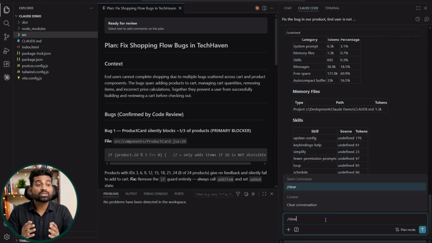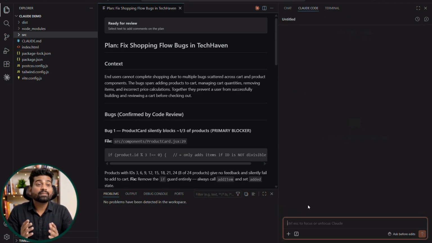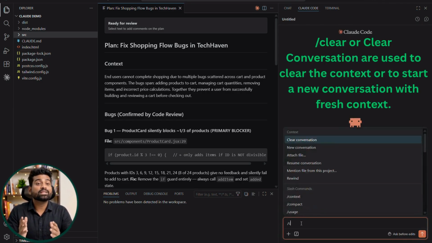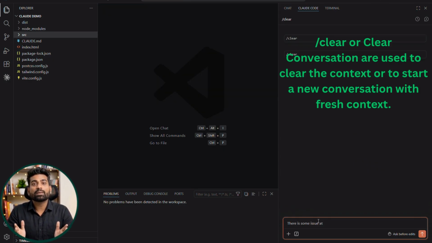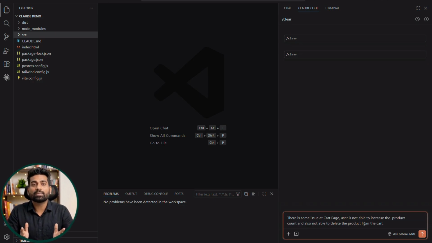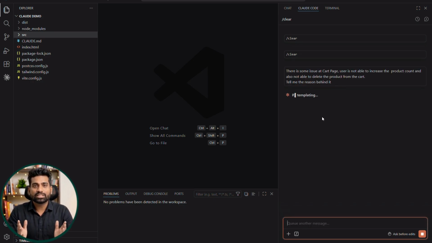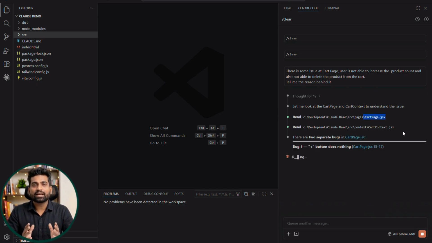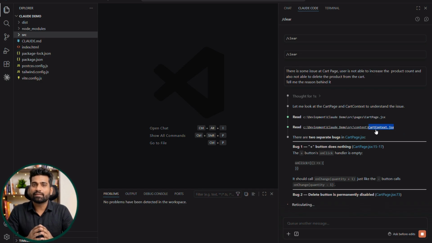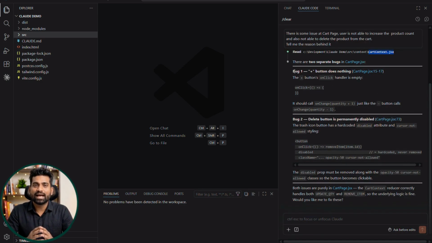Now, let's improve this. First, I use the /clear command to reset the context and start a fresh conversation. Now I give a better prompt by mentioning that the issue is on the cart page. Now notice the difference. This time, Claude directly focuses on the cart functionality. It opens only the relevant files like cartpage.jsx and cartcontext.jsx and quickly identifies the exact issues.